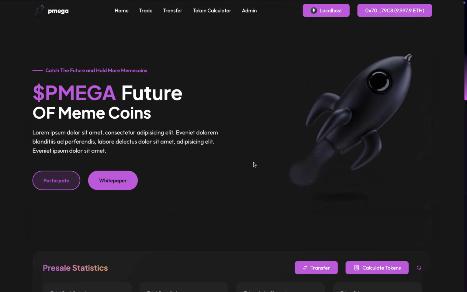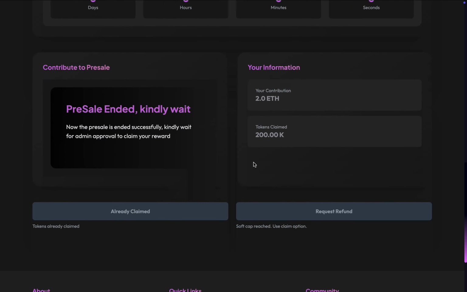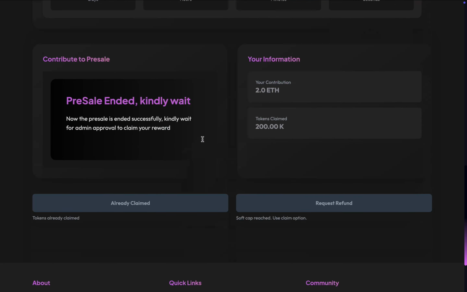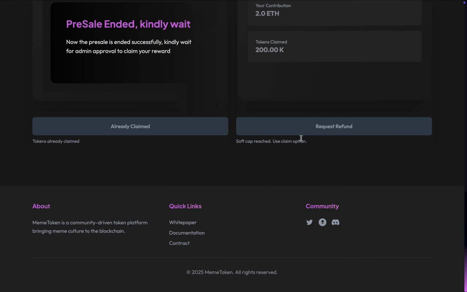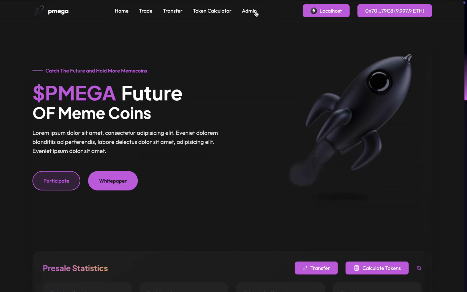I hope you have understood how everything is coming together, how you can simply do the calculation and provide the pre-sale. Every single thing is looking fine. If the pre-sale is not met, like the soft cap we have set for 10 ETH, if it's not met, then the user will get the option to request the refund. So once the time period is over and the soft cap is not reached, the admin can simply come back.